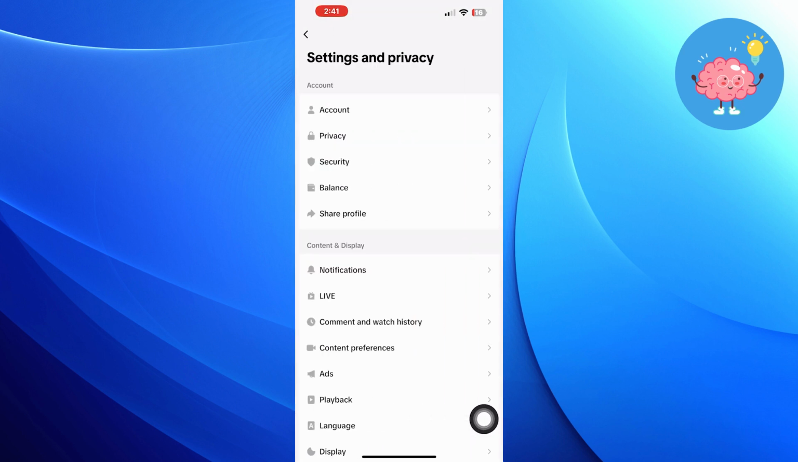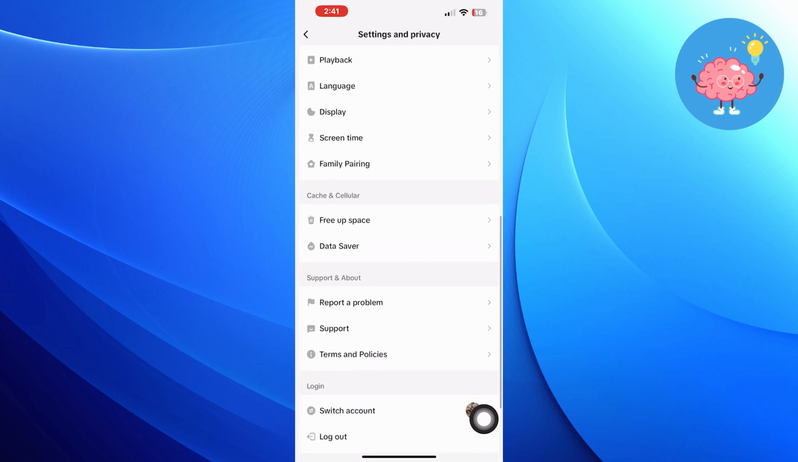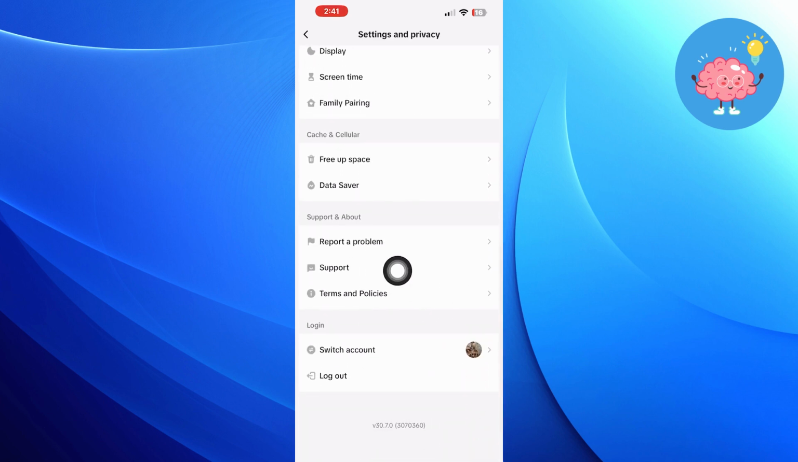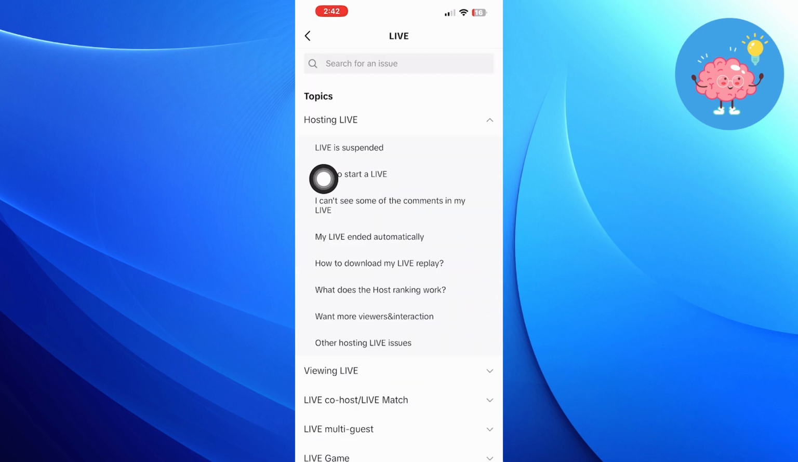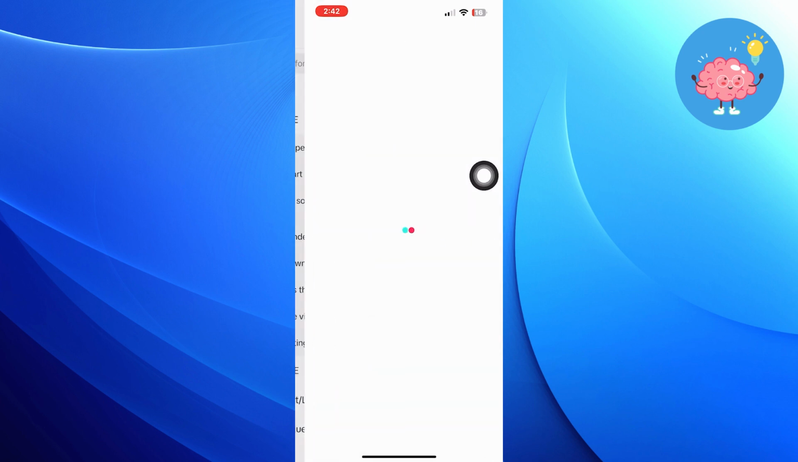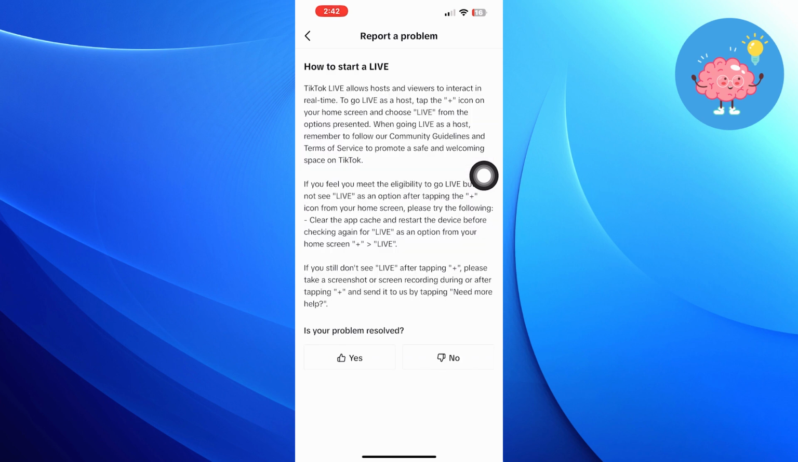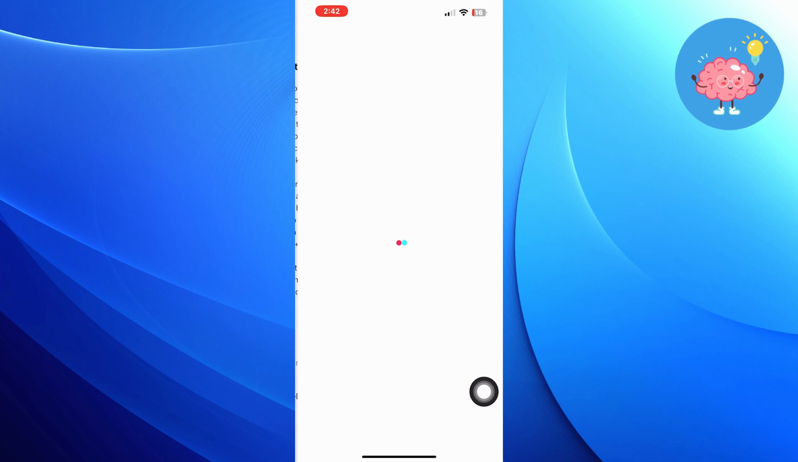Scroll down and click on Report a Problem. Click on Live. And then click on How to Start a Live. Now click on No, and then click on Need More Help. Write what I've written here and click on Submit.